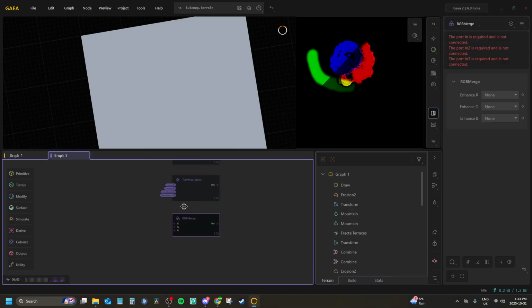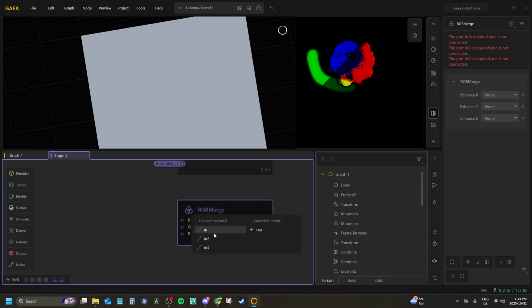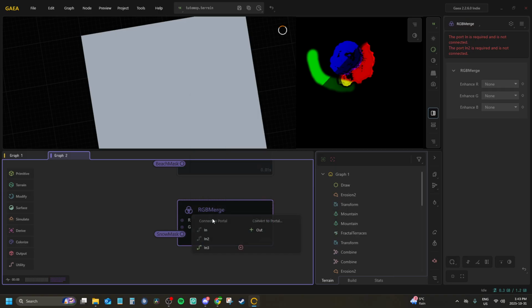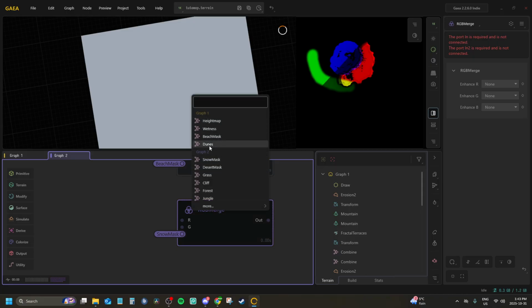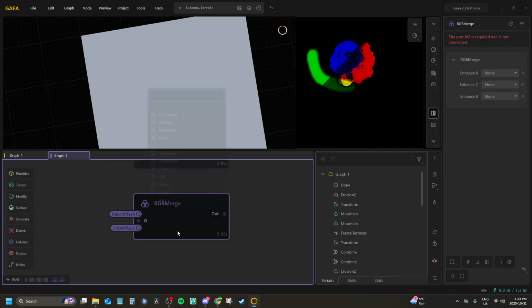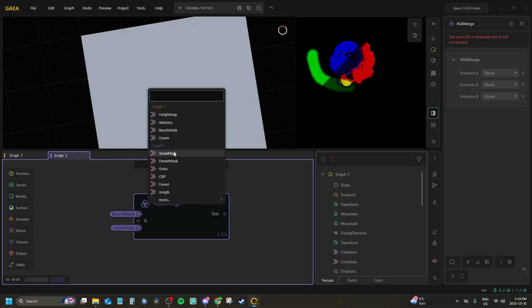another RGB merge, and then here I'll put in B, I know I'll be putting snow, so I'll put snow. R is, what's it called? I think it's called, no, it's the beach mask, and then green. Uh, I'll put flow, I guess.